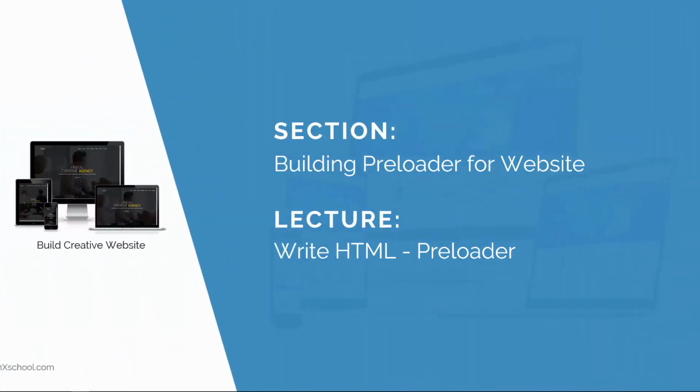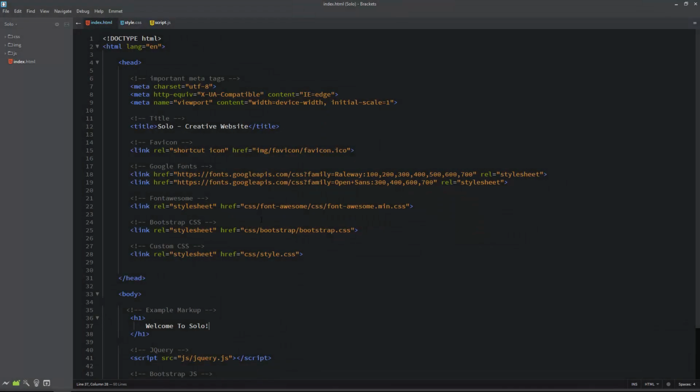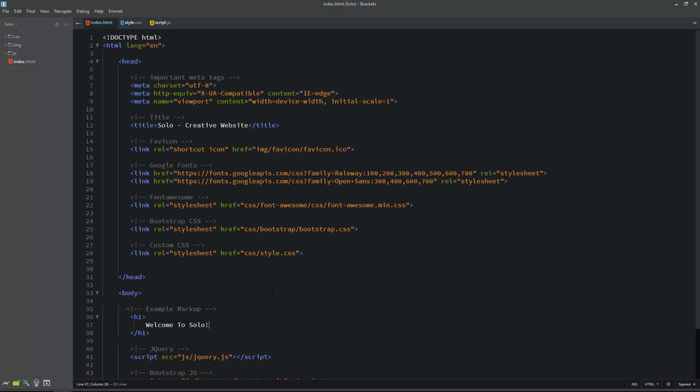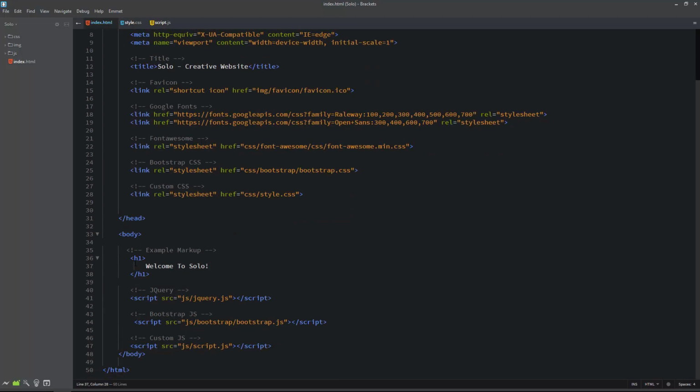Hi, welcome back. In this lecture, we are going to write the HTML markup for Preloader component. I'm going to open the Brackets code editor. I have already opened the solo web project inside Brackets code editor, and this is the index.html file of solo website. I'm going to write HTML markup inside body element since this would be the visible part of solo website.